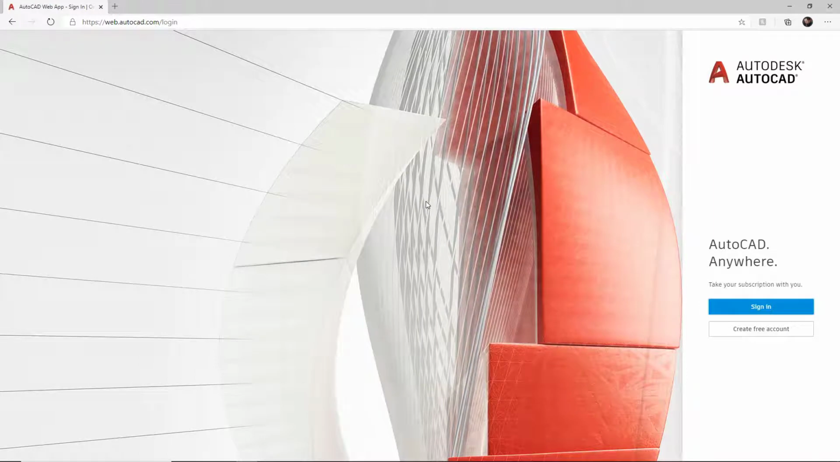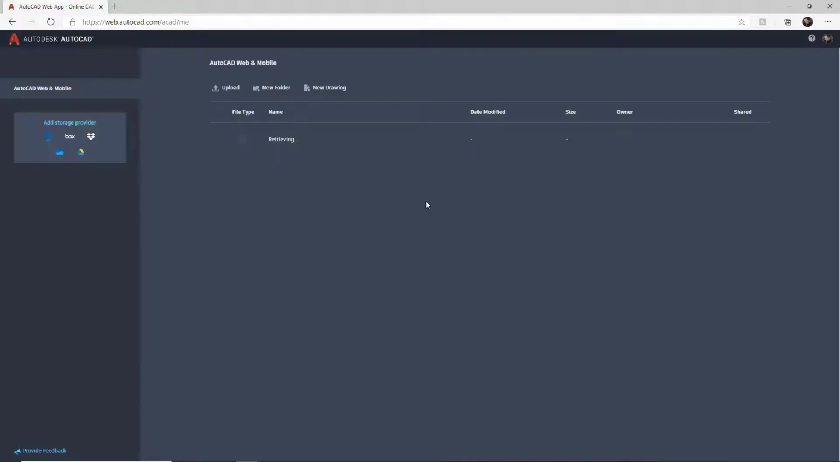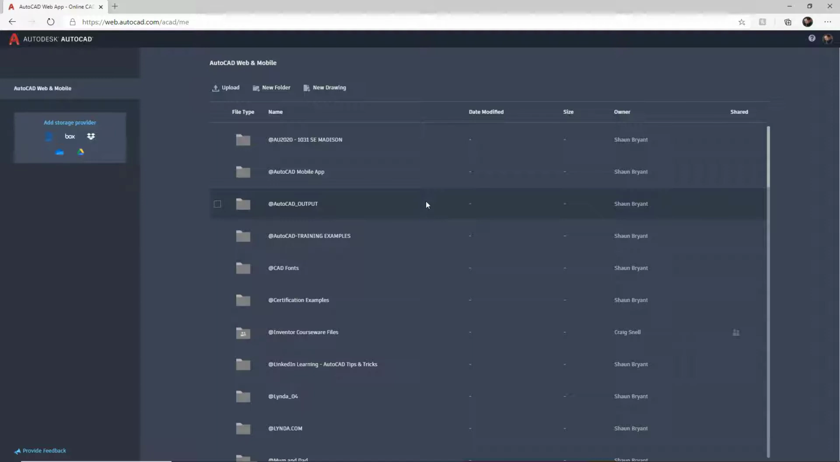Now what will happen is it will sign me into the web app via the internet, and as you can see now, I'm in my AutoCAD web and mobile folders. That's the default setting. So it tells you that over here on the left, tells you that up at the top there as well.